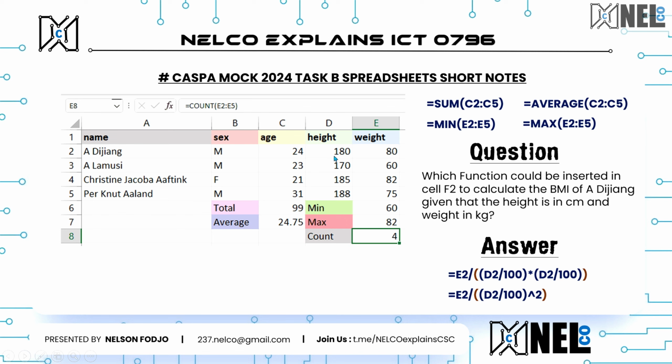To convert this height to meters, we need to divide by 100. That will give us 1.8 meters, and we multiply it by itself, which will give us the height squared. Look very well at the way the brackets are placed to maintain the body mass and make sure that no value is miscalculated. You could either multiply the two heights together, or you just use this symbol, which is the power symbol in Microsoft Excel, which will square the value of the height.